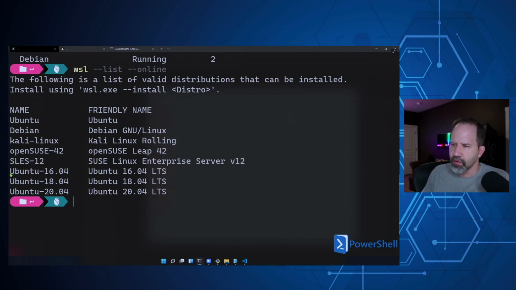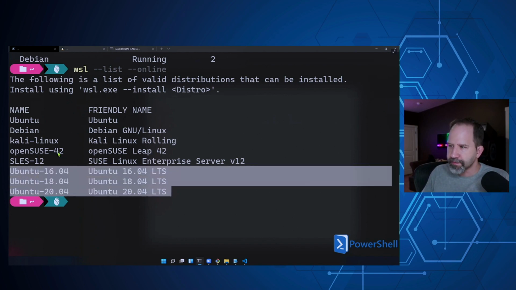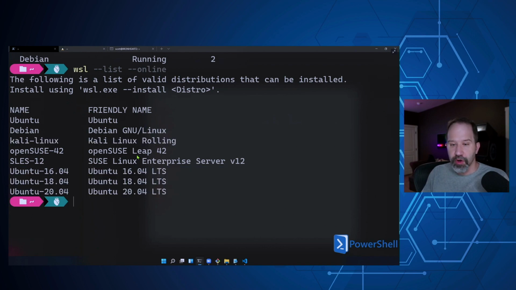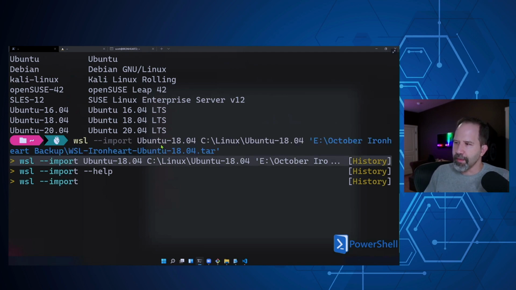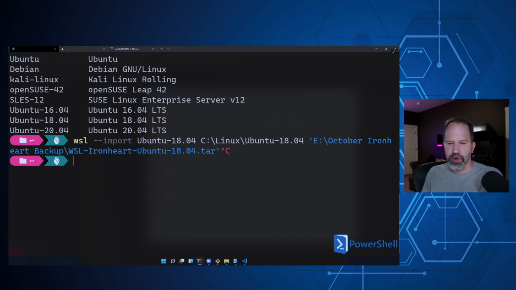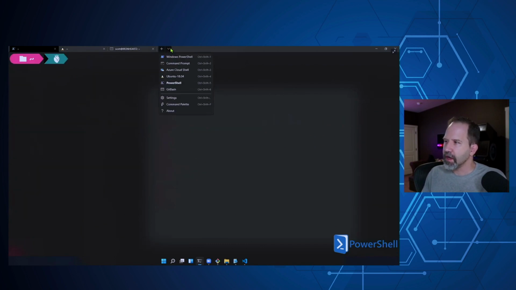I can run SUSE, I can run Ubuntu's old and new, Kali Linux, or I can bring my own. I actually brought my own by using import, and I brought it from a backup that I had, because this is a fresh machine. I wanted an Ubuntu that I had set up for development before, so I said wsl --import. You can go and export your favorite distribution or even create your own. There's a lot of really great folks online that have a very rich ecosystem of utilities to make WSL even easier and more fun. So now we've got Debian.